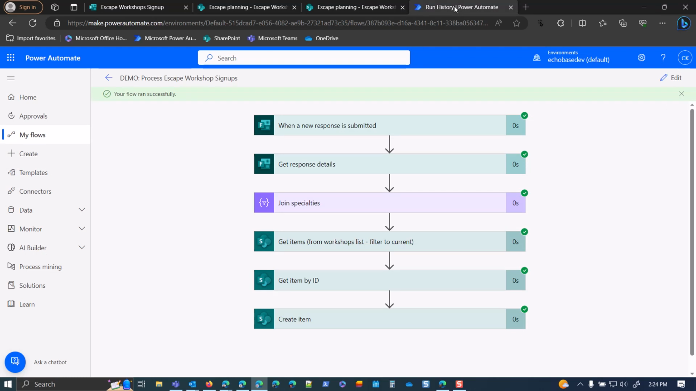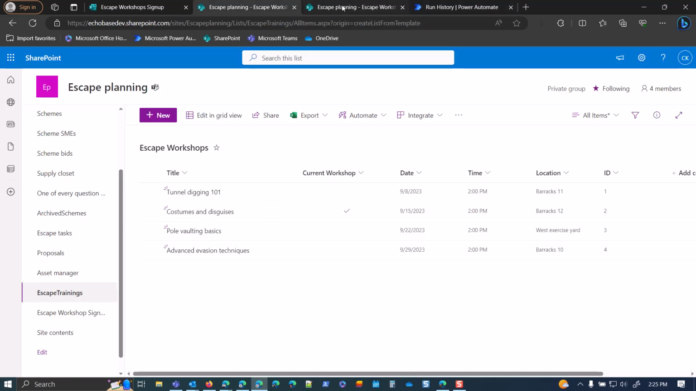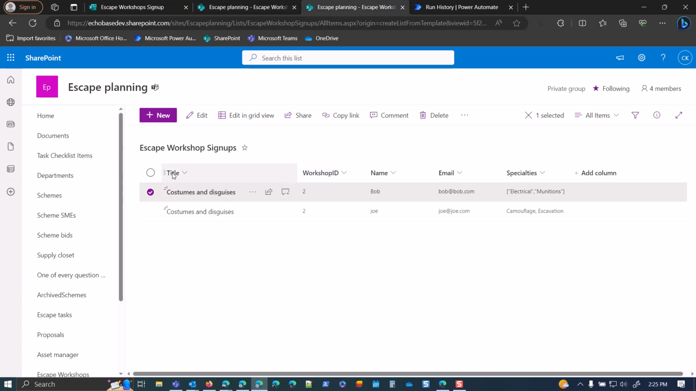Now, as I said, the main reason that we included the ID number, specifically in the sign-up list, that workshop ID column, is so later we can have another flow that is going to run every day to see if there is a workshop the subsequent day. If there is, it will then get the sign-ups for that and then send them an email to remind them of the session.